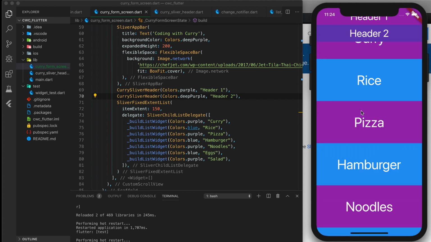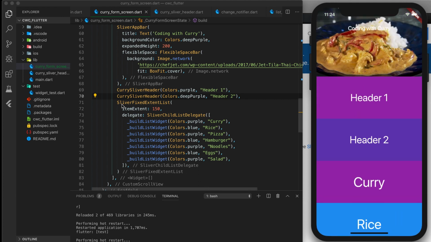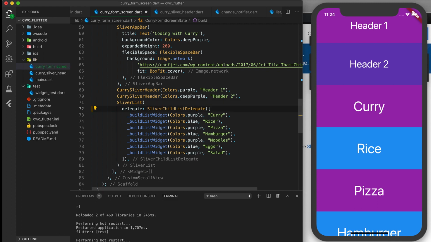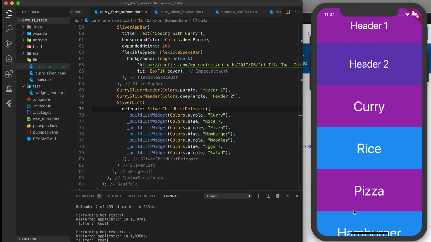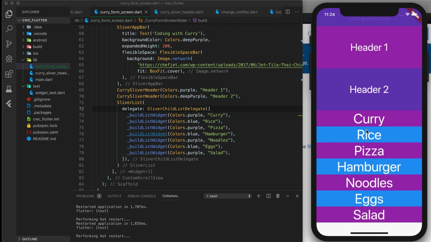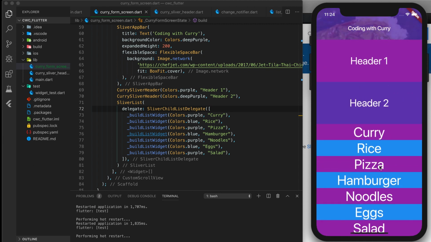There's a few other things that I can talk about. For example, you see we have sliver fixed extent list. So let's say that we don't want these to be fixed heights. We want different heights. Then we would want to use a normal sliver list. So we would do sliver list, and then we would take out this item extent here. So let's save, reload. And as you see here, now our height is not fixed.